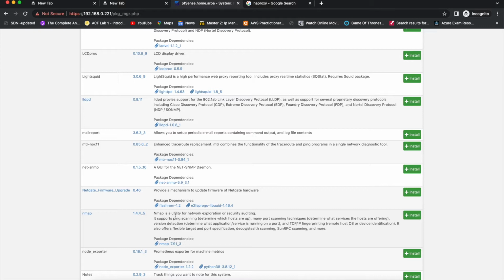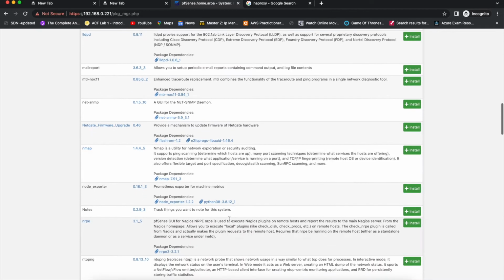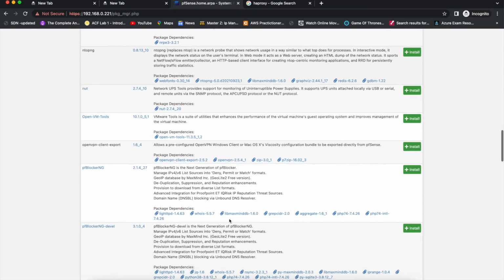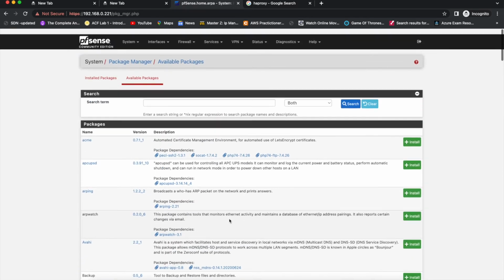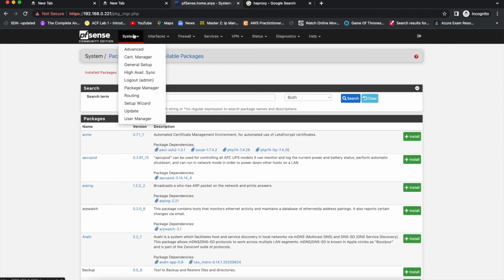Nmap is a utility for network exploration or security auditing. So Nmap we basically use for ports. We can check what ports are open, and it's very important when you're troubleshooting a Linux server. So you can see that there are a lot of packages which we can install and use. You can just dig around and see how these things work.